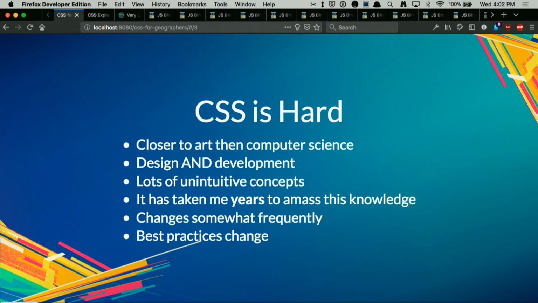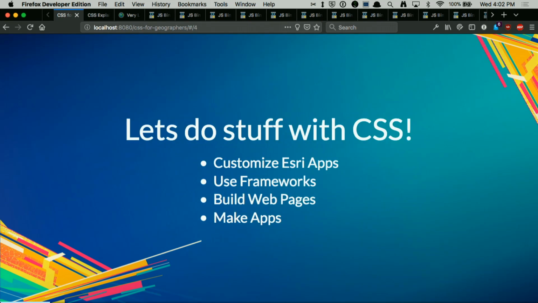And then sometimes browsers will change or a best practice will change. And that happens not nearly as frequently as JavaScript, but there've been some shifts in the last couple of years that make CSS even more efficient, but it's required a few changes. But once you get to that point, you can do a lot with CSS.